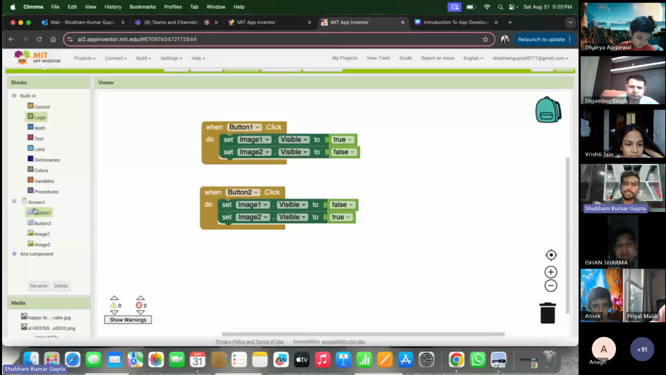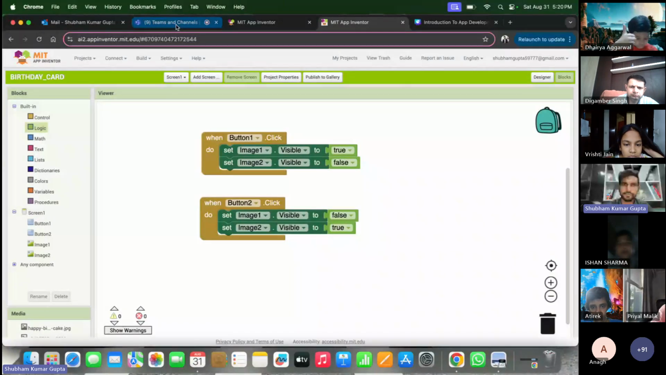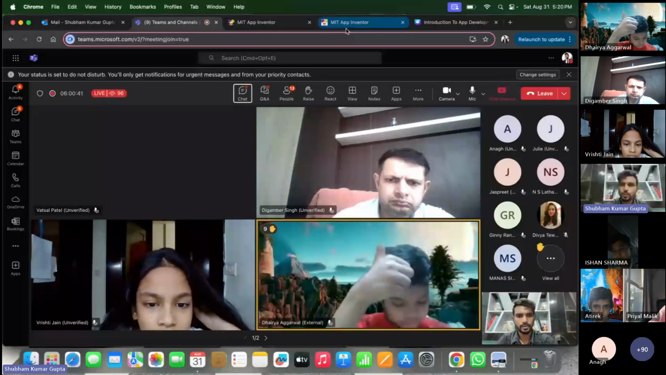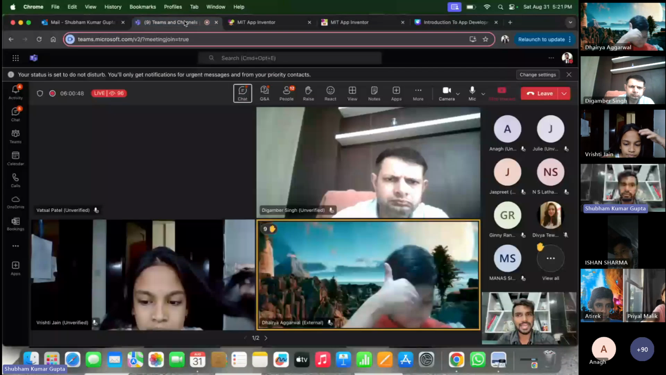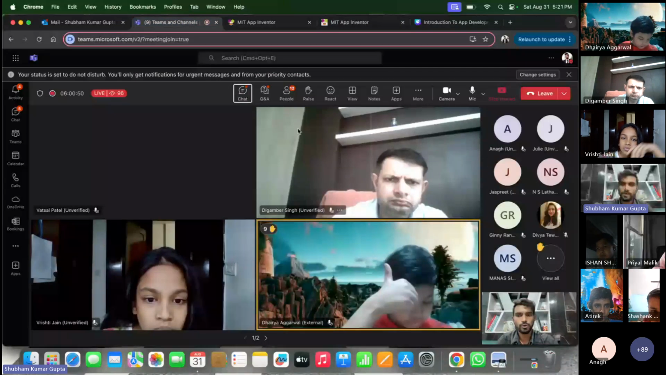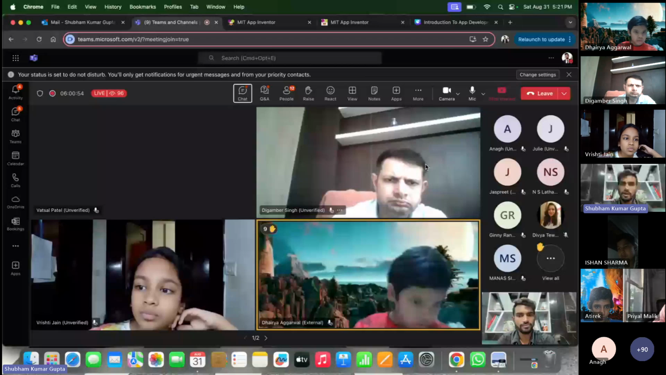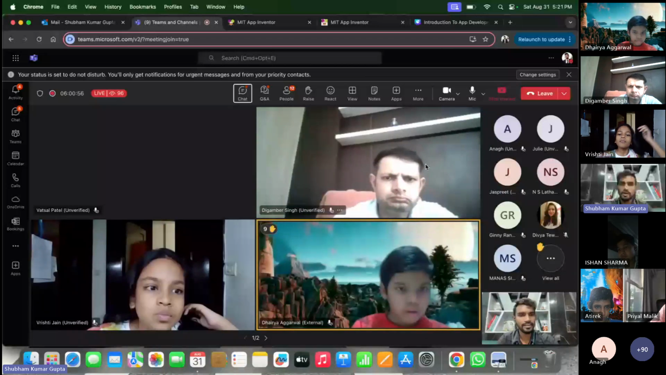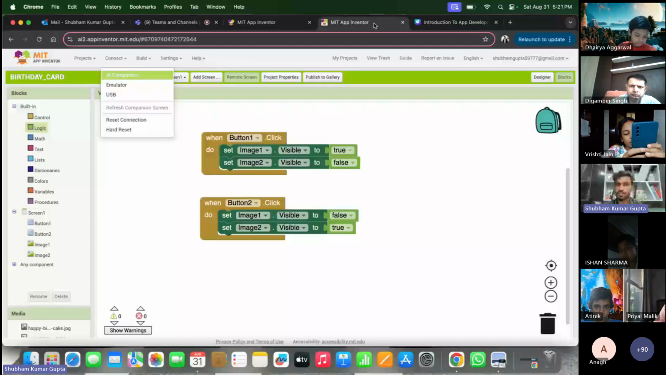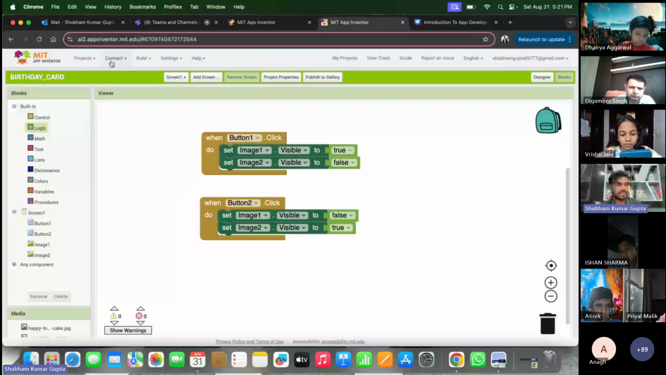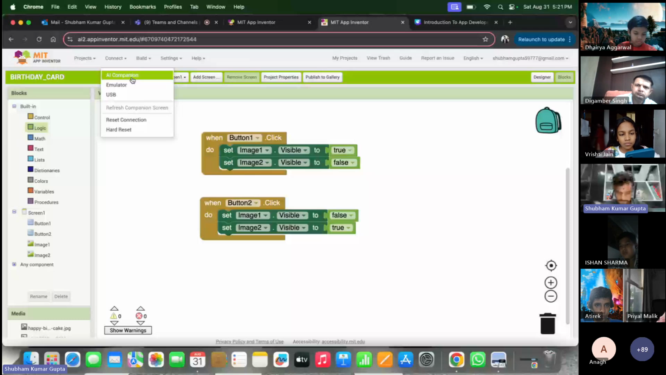Now let me know once all of you have done. Those who have done, go to the connect options, create a QR code from the AI companion, scan this QR code from your mobile app and check whether it's working perfectly fine. When you click on the cake, it will display the cake image. Once you click on the wish, it will display the wish image. Those who have done with the complete code, go to the connect options, click on AI companion, scan the QR code and check whether it's working perfectly fine or not.